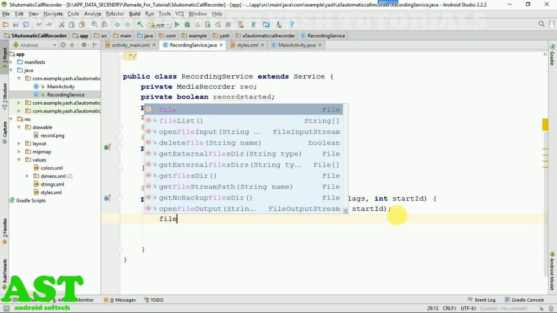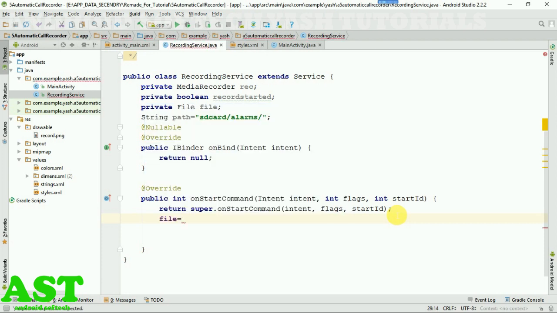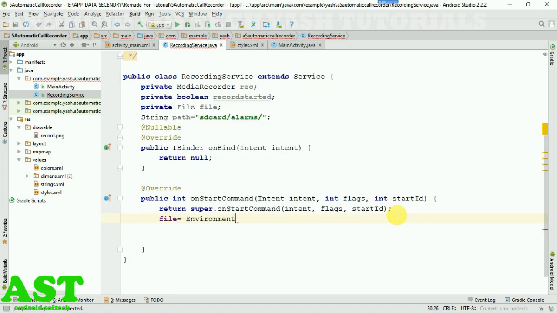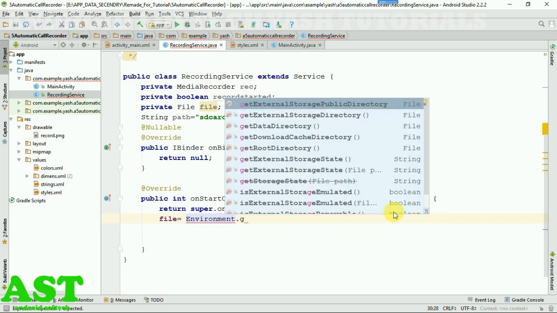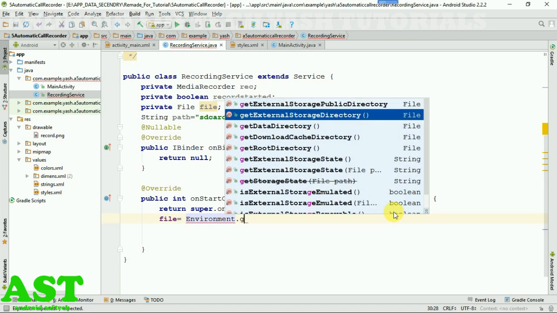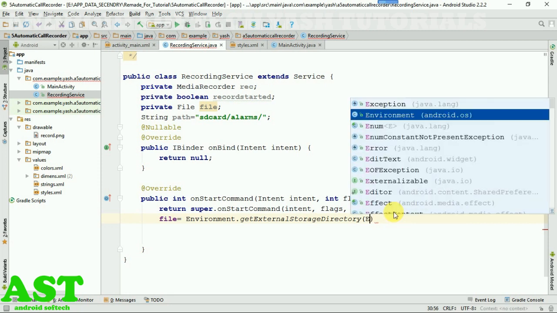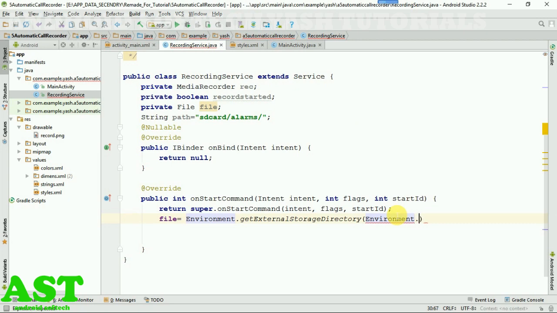So let us declare now file is equal environment get external. Okay guys, and in this we are going to give our directory path: environment dot directory alarms.